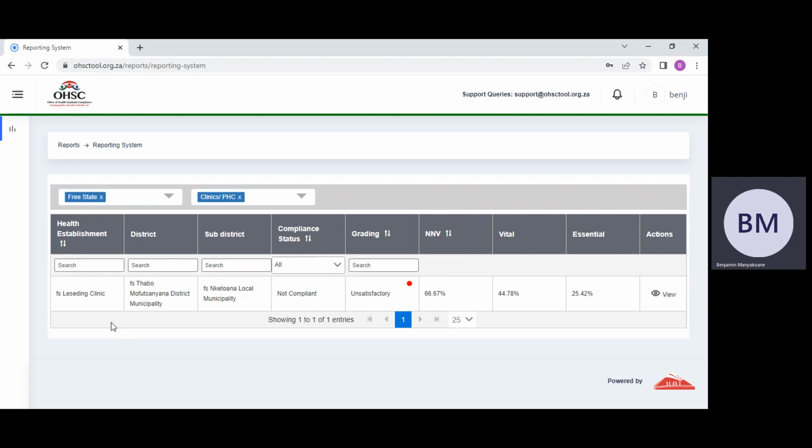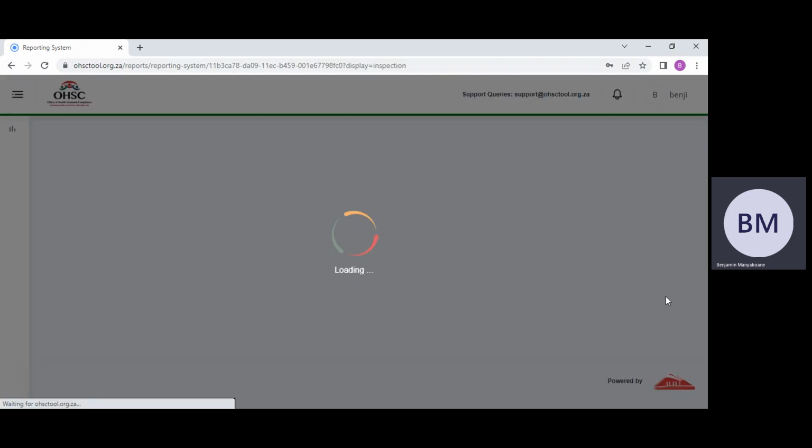After selecting clinic, you'll see the name of your health establishment, the district, the sub-district, the compliance status of your facility, the grading, and the percentages in terms of NNV, vital, and essential. For the purpose of this demonstration, we are using Leseding Clinic. But as I've indicated, if you are in any other province, your facility will appear here. Then from there, under actions, you have an option that says view. I'm going to click on view now. We are delving deeper into the report.